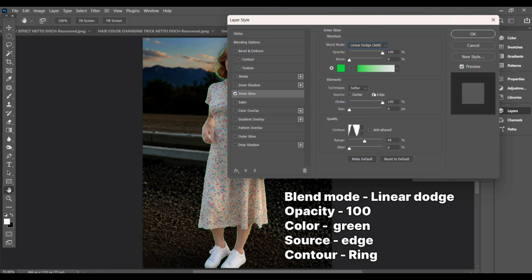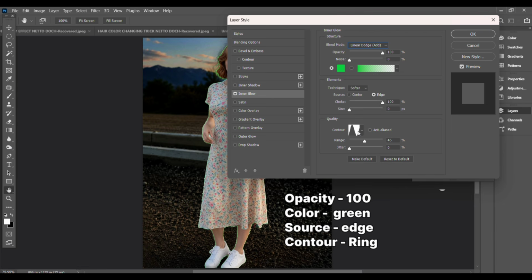Set the source to edge, the choke to 100% and choose the ring contour. Feel free to try different contours to create different glow styles.